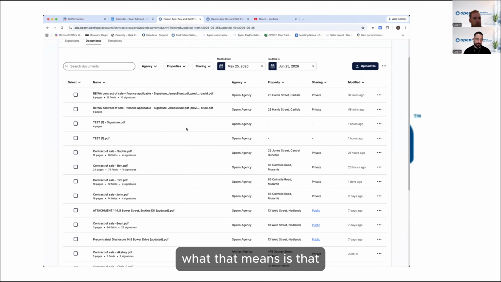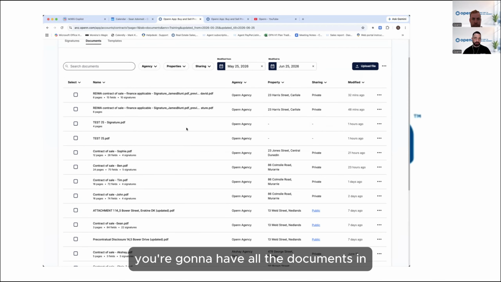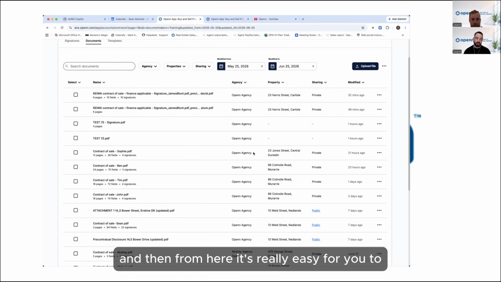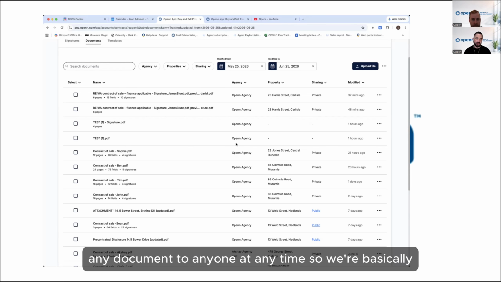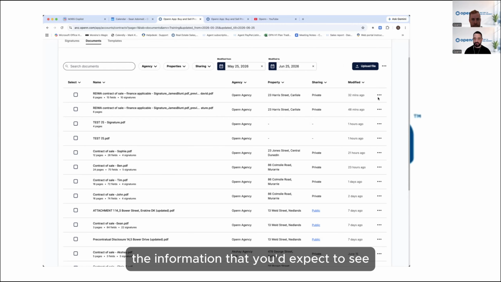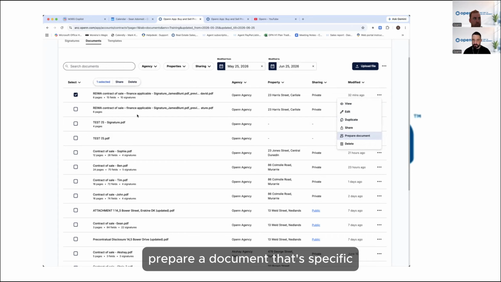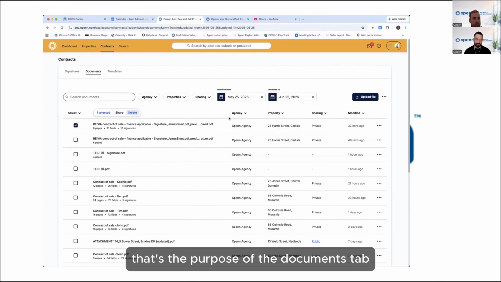What that means is that you're going to have all the documents in Vault. They're going to feed through into Openn based on what it is that you specified that you want us to import. And then from here, it's really easy for you to simply find a simple way of sending any document to anyone at any time. So we're basically just trying to find multiple avenues for you to access the information that you'd expect to see and make it really quick and easy, regardless of where you are, to prepare a document or prepare a document that's specific. So that's the purpose of the Documents tab.